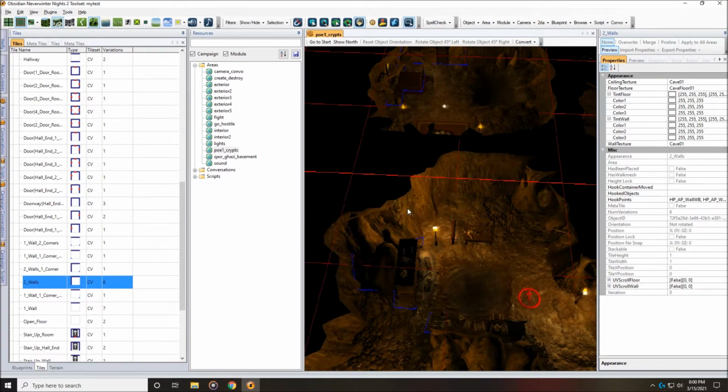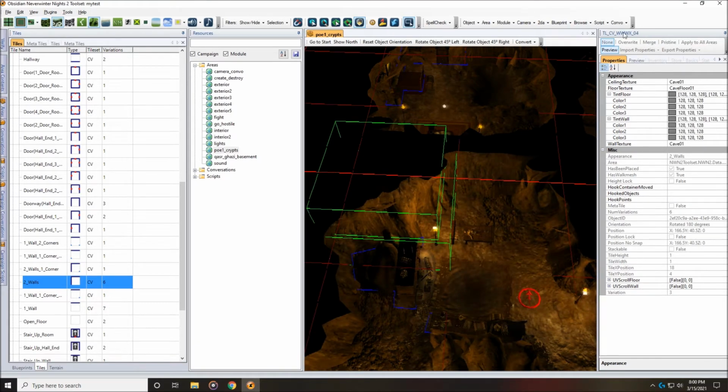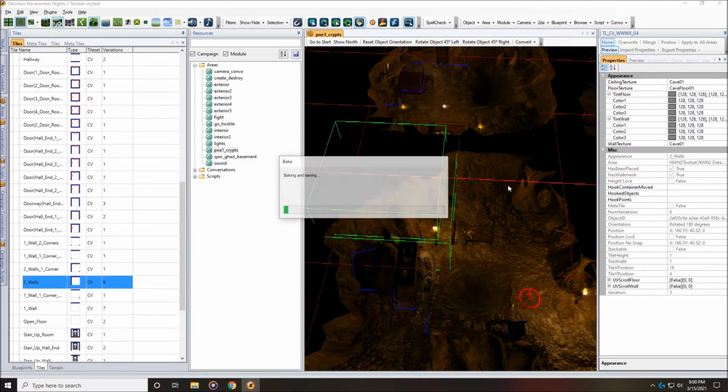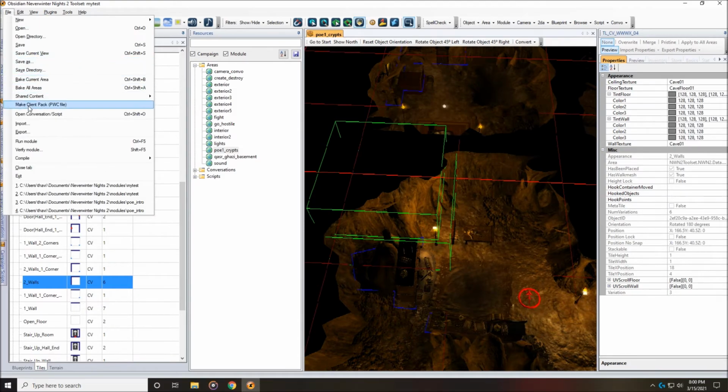Variant 2 is no good. Variant 3 is no good. Now let's go to variant 4. Let's give that one a shot. Alright, yeah, it's variant 4. Let's go ahead and bake it. Hopefully this one will work. Alright, and let's run again. Alright, keep your fingers crossed.